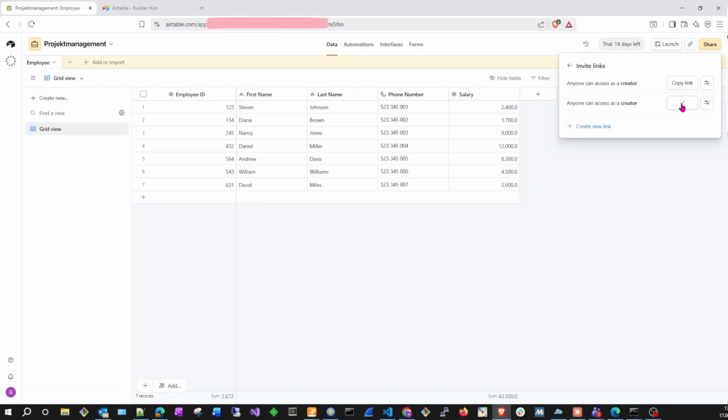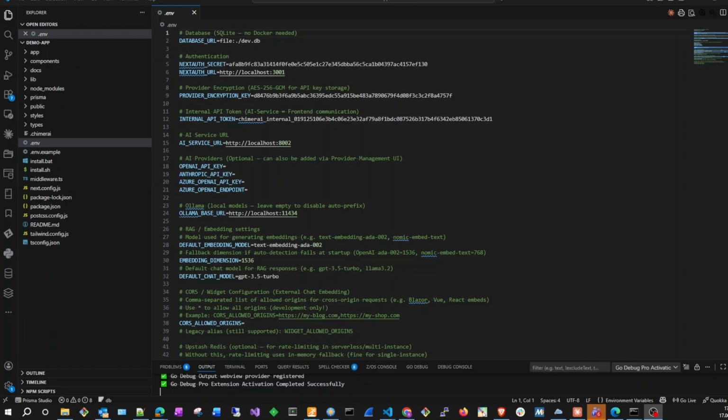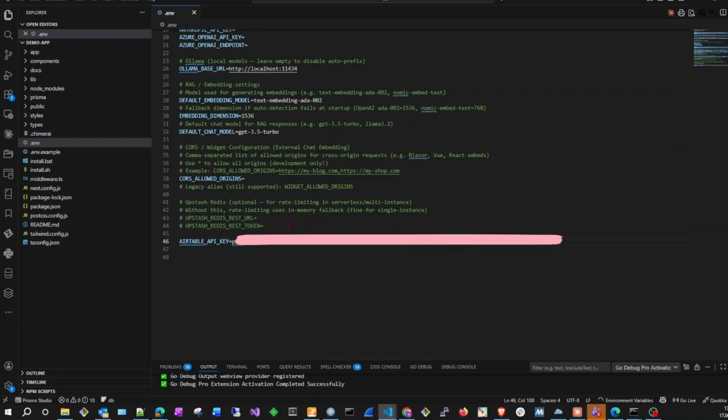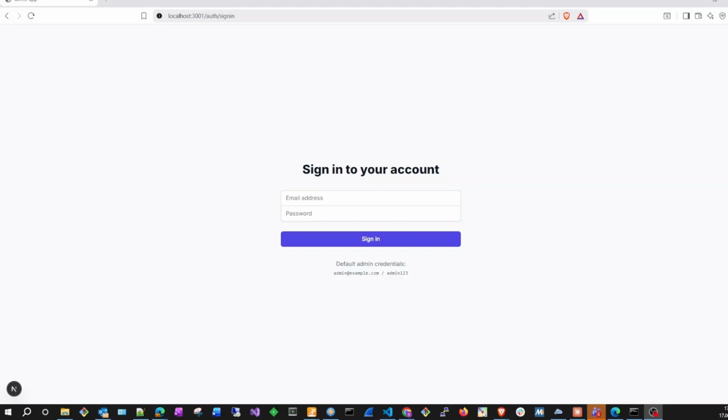Next, let's configure the .env file. Let's switch back to our Chimerai project. Open the .env file. At the end of the file, add a new environment variable containing your Airtable personal access token. Save the file. That's all we need for authentication. Now we're ready to launch the application. Start the application and log in using the default user account.